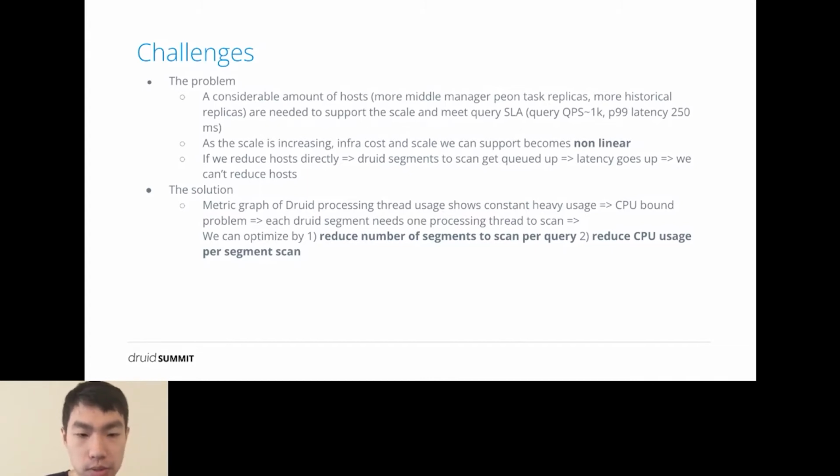The metrics graphs for Druid processing thread usage show constant heavy usage in production. That means it's basically a CPU bound problem. We also know that each Druid segment needs one Druid processing thread to scan. That means there are two ways to optimize. One is we can try reducing the number of segments to scan per query, or we can reduce CPU usage per segment scan. Next, I'll talk about the optimizations we have done following these two approaches.